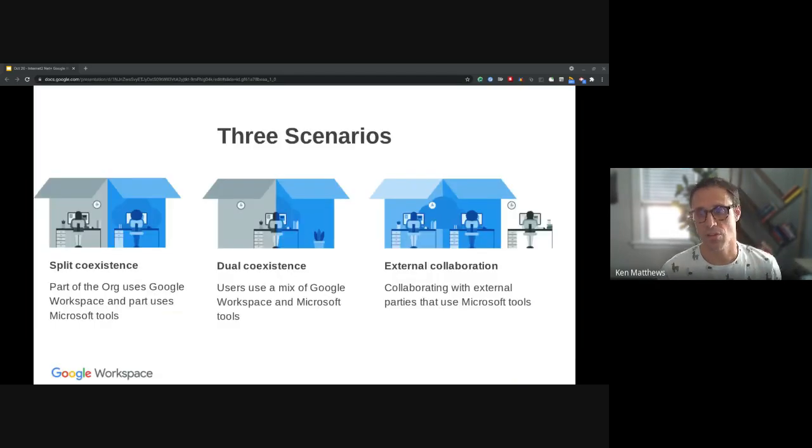So to dive into it, how we're essentially looking at this is through three different scenarios. You have a split coexistence scenario in which you have users who are using Google Workspace, the tools from Google Workspace, and then you have users in a separate department maybe that are using Microsoft tools. I think in the higher education environment, the use case around this would essentially be students are using the Google tools, and your faculty and staff, as well as your administration, would be using the Microsoft tools.